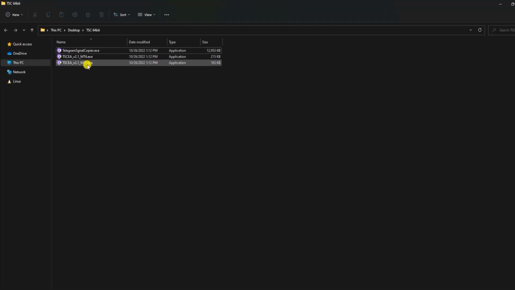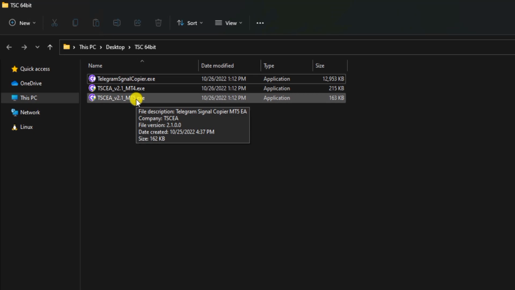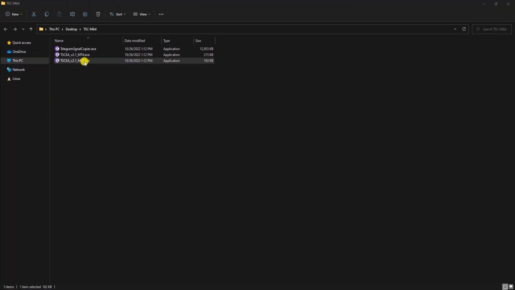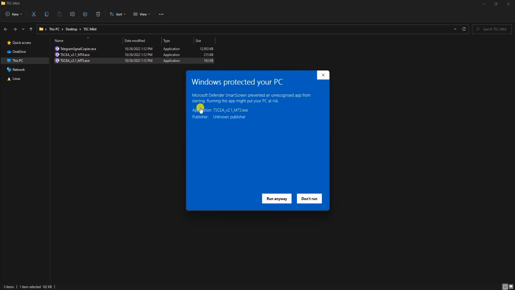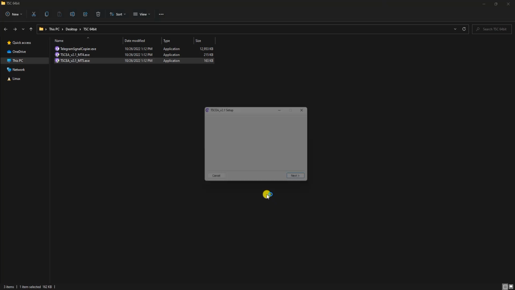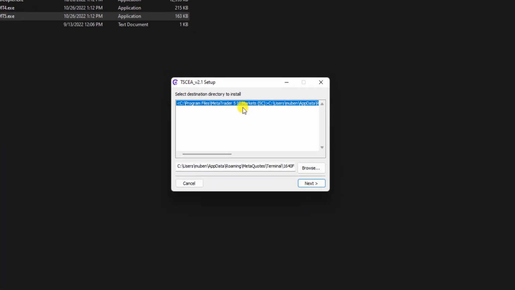Next part is to install your Expert Advisor from MetaTrader. So, select the file based on MT4 or MT5, whichever you have. I have MT5, so I will double-click to install. Here, just click on More Info and then click on Run Anyway. You can see your MetaTrader account here, then click on Next and Install.